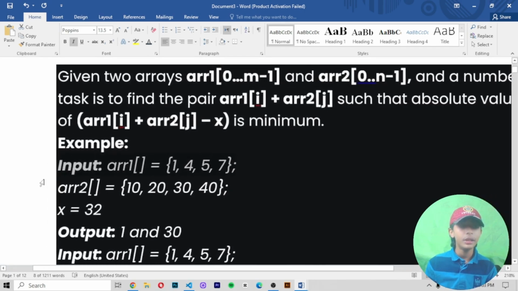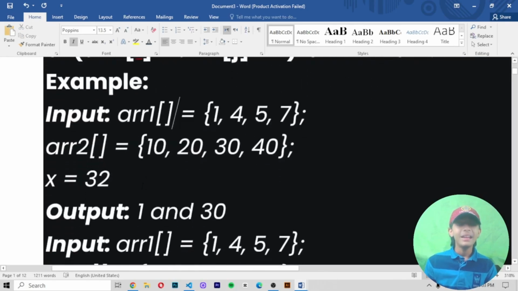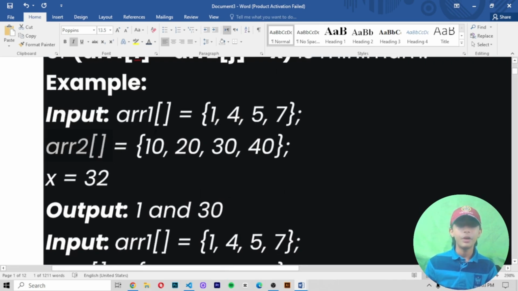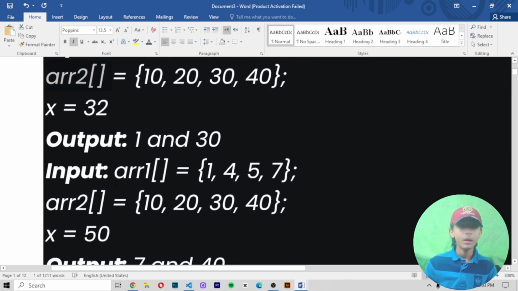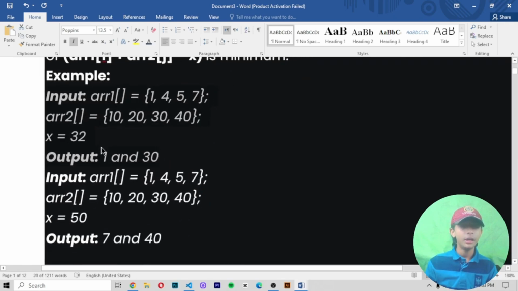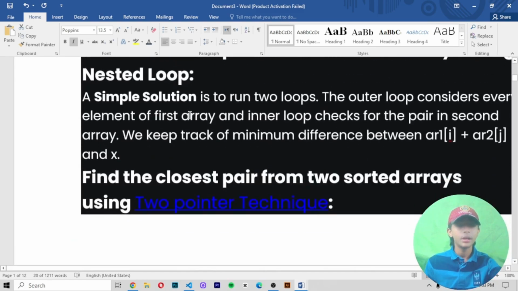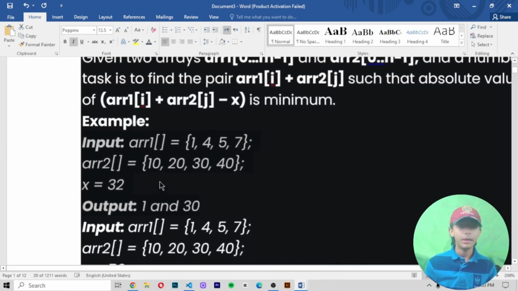In this example, ARR1 equals [1, 4, 5, 7], and ARR2 equals [10, 20, 30, 40], and the integer x is 32. So the output will be 1 and 30. Why? I will be explaining this question in this script. Okay, so I will tell you.